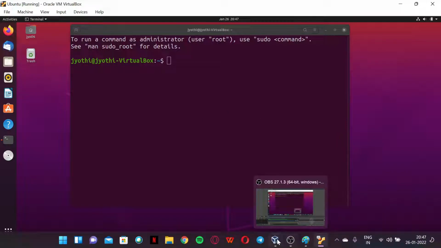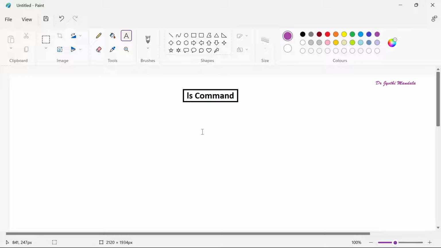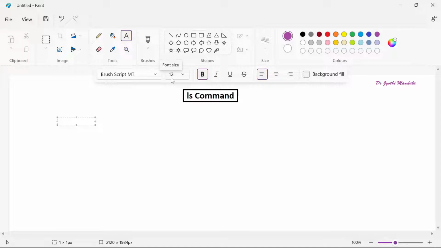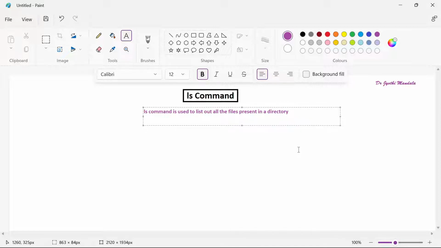Alright, now let us see what this ls command is. The ls command is used to list down all the files in the present directory. I'll first note down the definition, all of you. Let me change the font first. The ls command is used to list out all the files present in a directory. The ls command is used to list down all the files in the present directory.